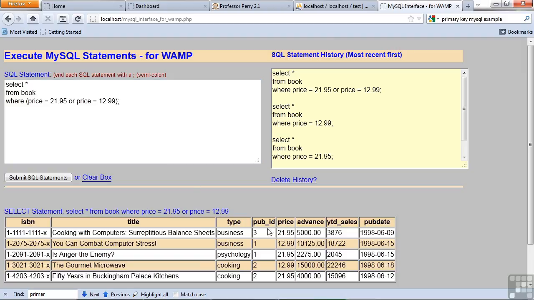So it asks a question about price, and it looks at it and says, are you $21.95? Yes, you are. So return that to the result row. Then I come down here and it says, are you $21.95? No, I'm not. Or, are you $12.99? Why, as a matter of fact, I am $12.99. So it returns the row to the result set. Anything that's not $21.95 or $12.99 gets rejected and not displayed as part of our results.